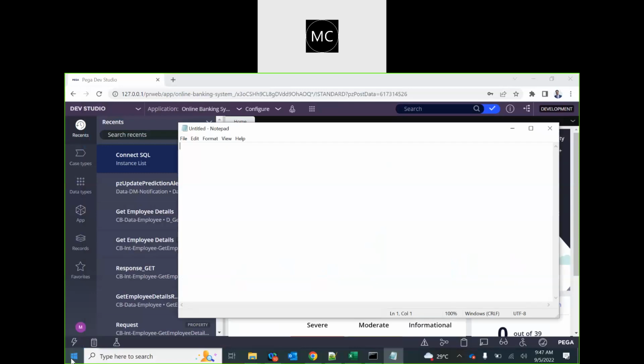Okay, guys, so in this session, we are going to learn about the relation between report definition, report category and shortcut, and how we use the reports. We already know what the report definition is.